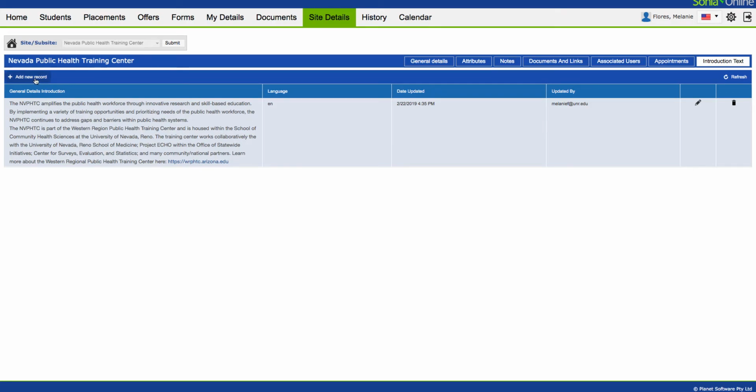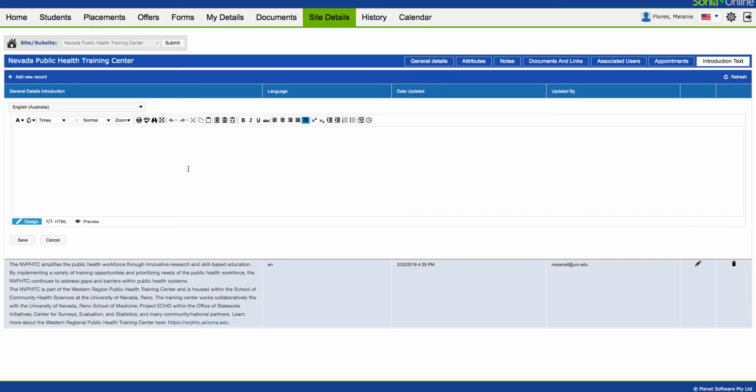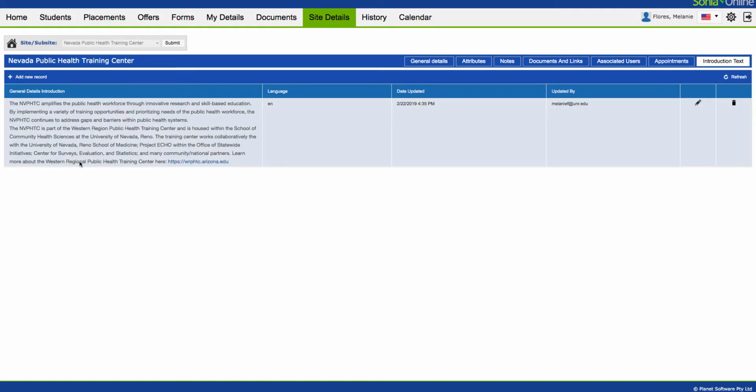All you have to do is press this button, add a new record. You can see there's a text box here, just like you would see anywhere else. You can even change the colors, all of that stuff, or copy and paste and save it. And then that will be notated under here as a record. Other people in your agency will have access to viewing this, so you should know that.